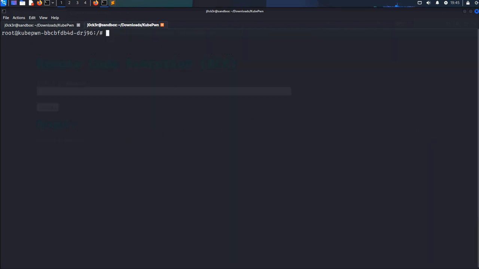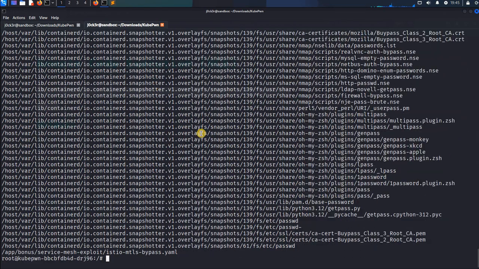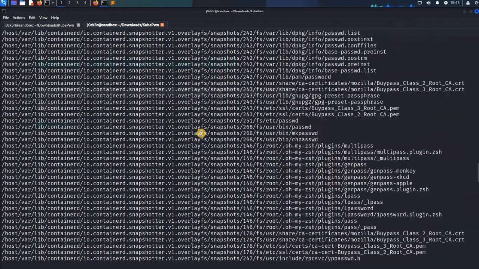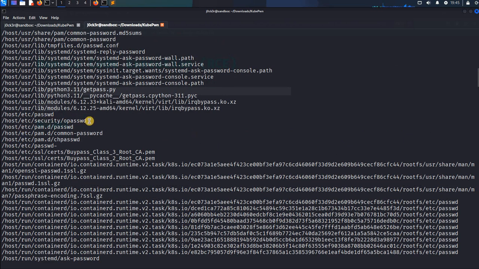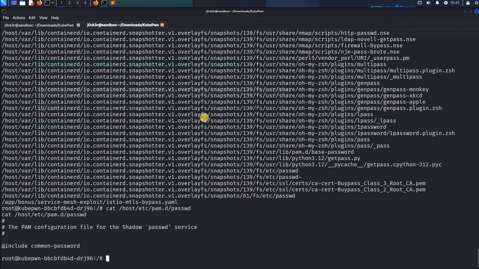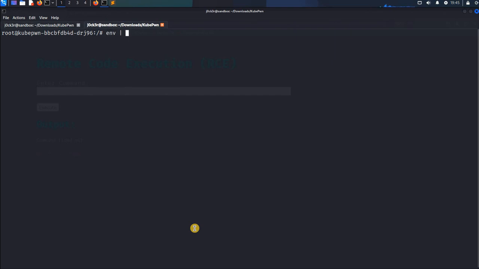Let me check if there is any stored password inside this container. Okay, we get a lot of names with pass. You can try with password actually. If that is there, we can look for what exactly this is. Oh, there is a pam.d file. This looks interesting. So this is the PAM configuration, shadow password service. If you look for common password, we can look for this. And let me just run if there is a stored environment variable with something called pass.